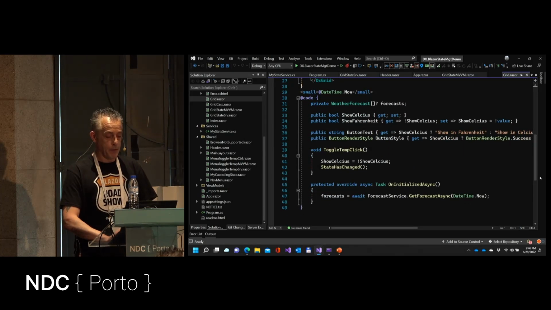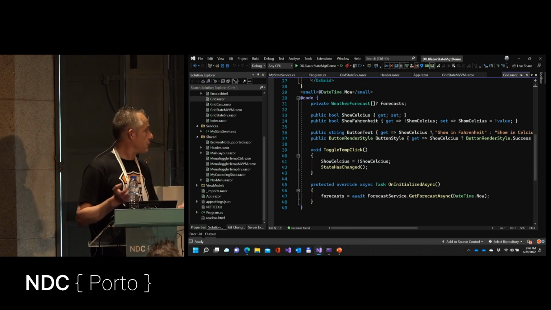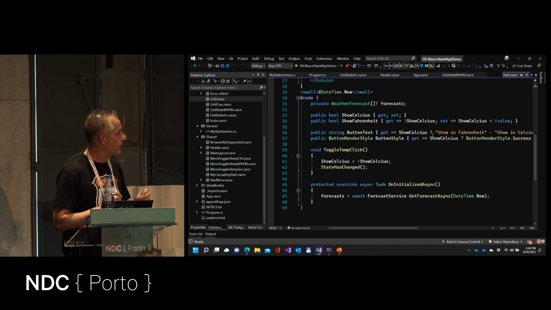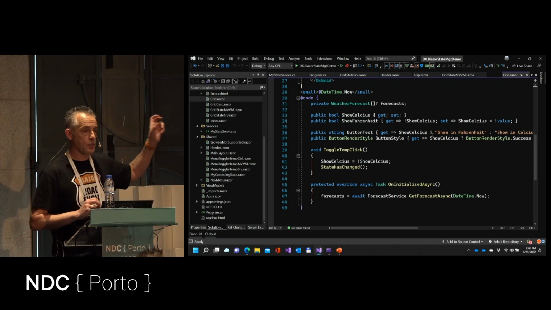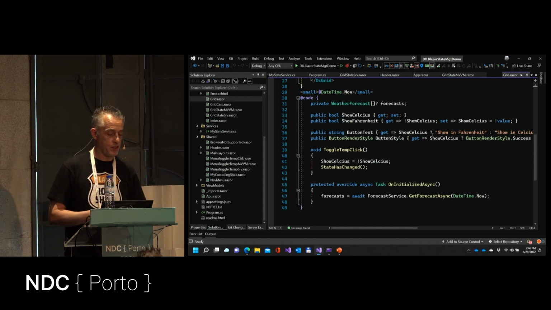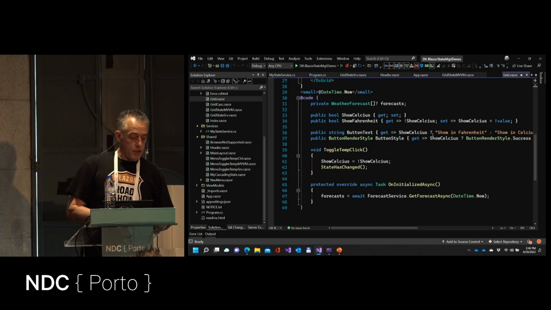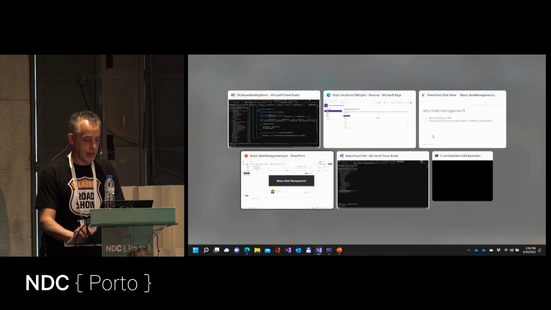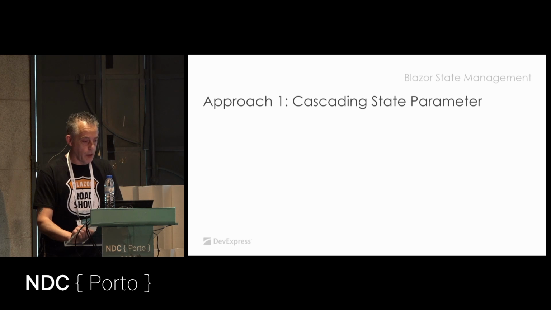I put in a couple of properties to make sure that I can toggle the button. So this is not really rocket science, but what we basically want to do is, in this case, the show Celsius property. We want to keep track of that state. And so the first thing I'll try to keep in sync with my slide deck is we're going to use the cascading state parameter.